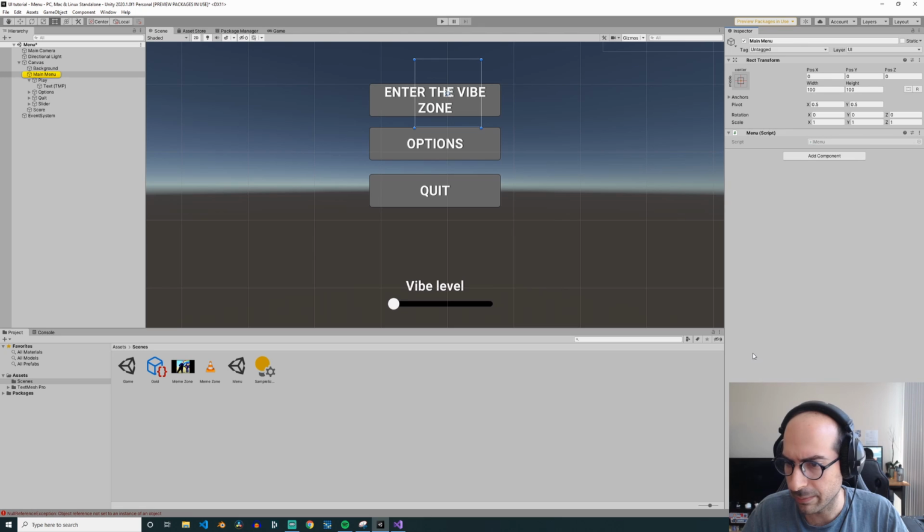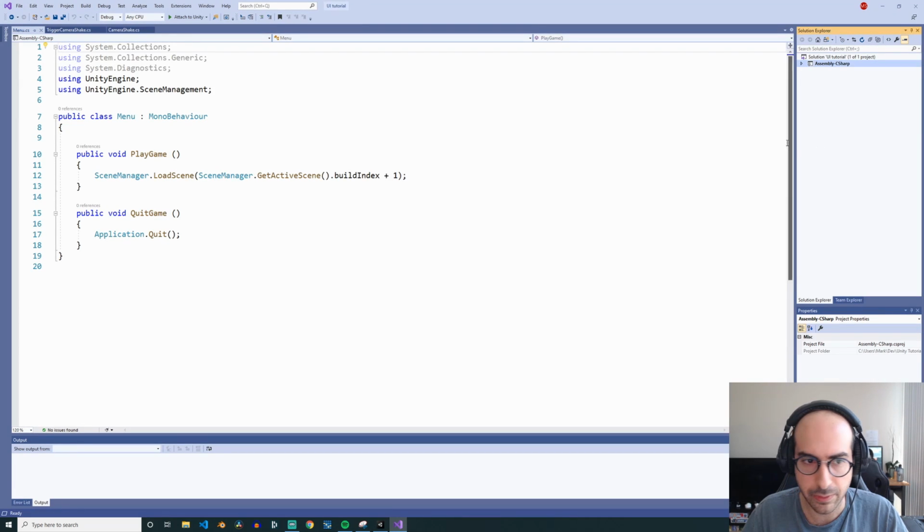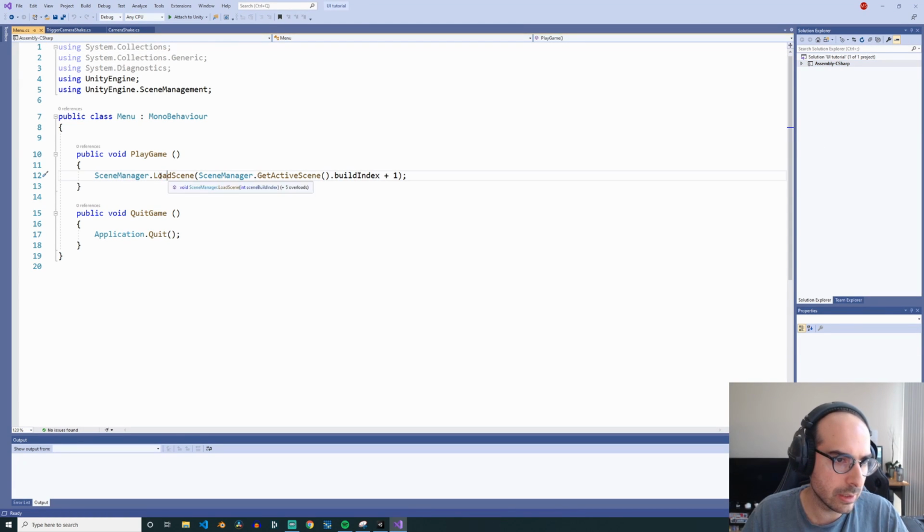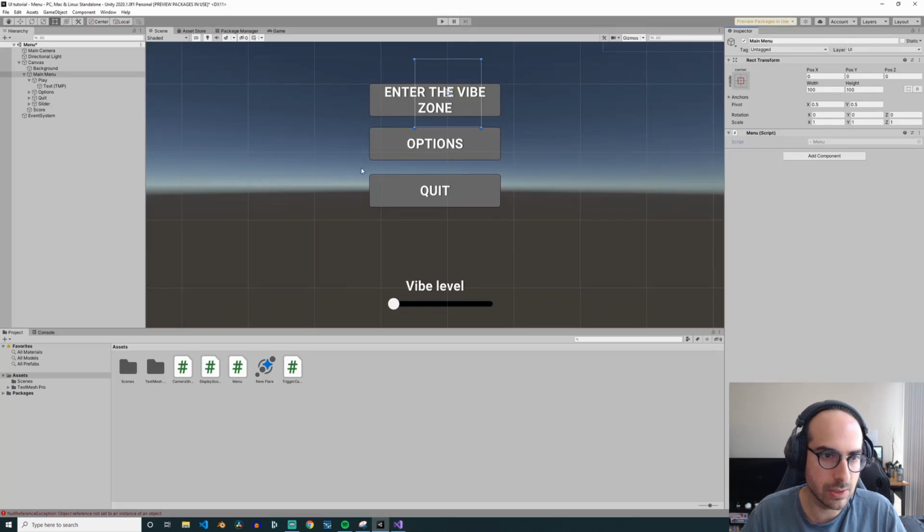I'm just going to show you the menu script. When you click the game here, it's going to say the scene manager needs to load a scene and then go to the next scene. So this is saying load the next scene after the currently active scene.